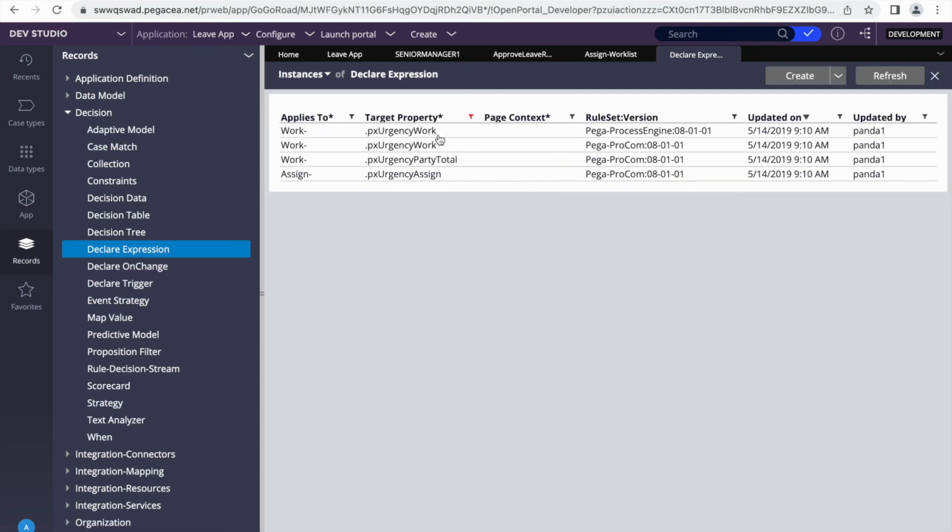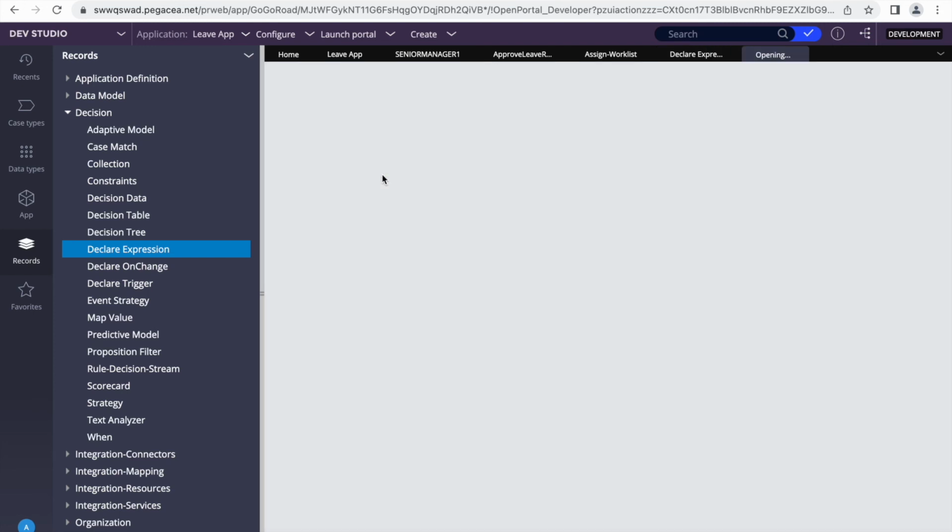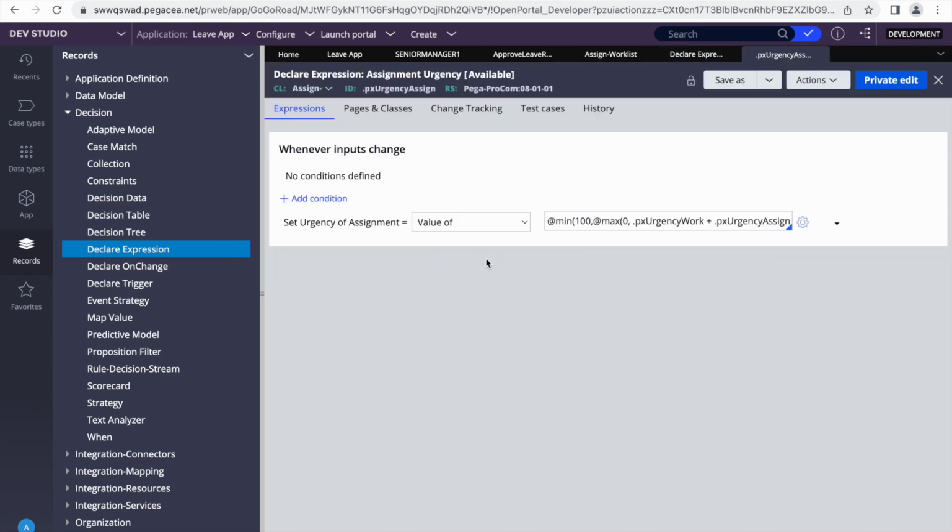So if you see here, we have a few. Okay, so I would say to review this one, px urgency assign. So px urgency assign will help you to review that assignment urgency. So you can see set assignment urgency. Okay, and one more thing, the urgency value lies between 1 to 100.